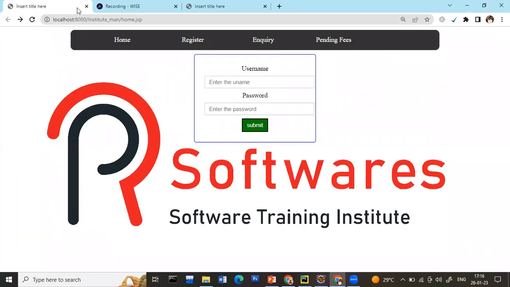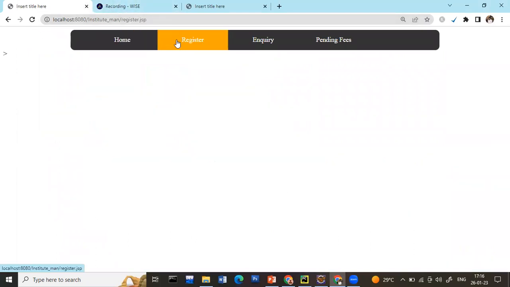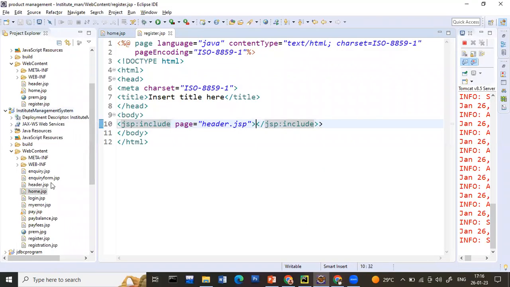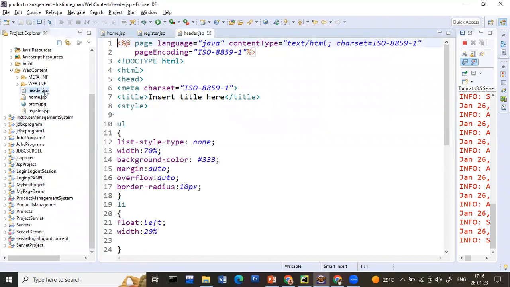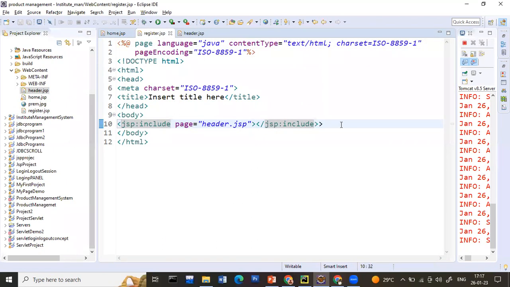Are we getting the same include page in our program or not? Refresh it, go to register and see, we got the header. See, I did not write anything. Whatever I wrote in the last part, that header only I am using because the header is already created in my program. I am closing this not to get confused. This is my header code, and this header code only I am using in the register page. Okay, fine. Let us go with the continuation.